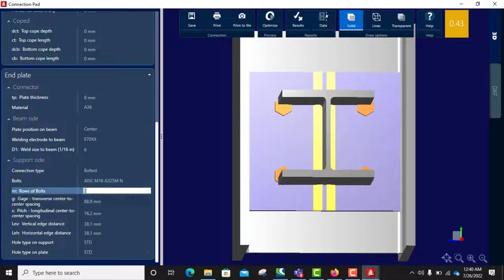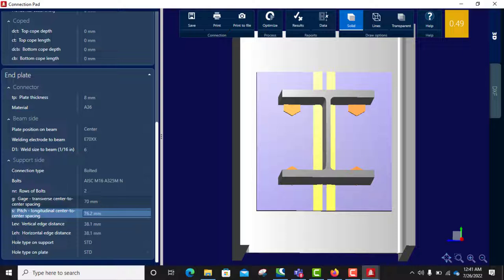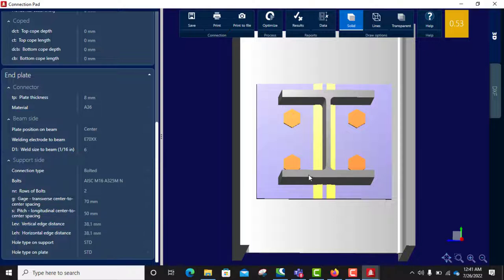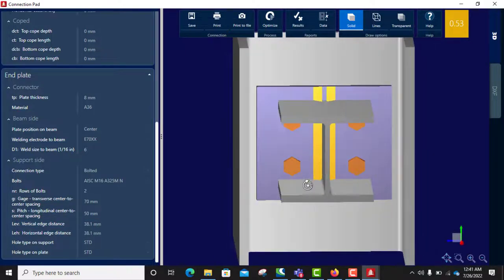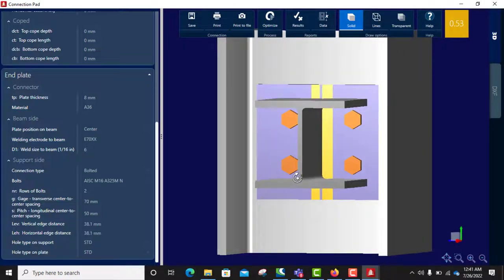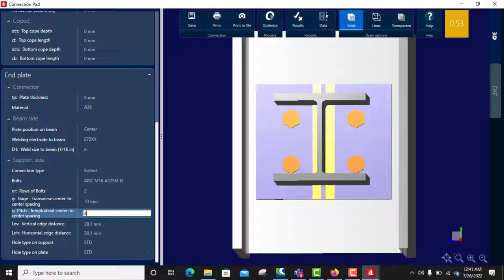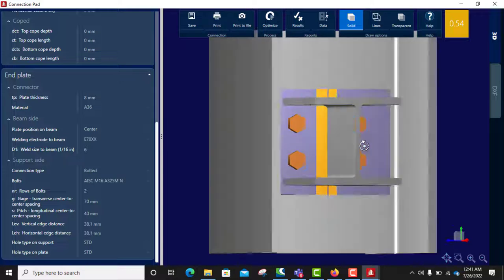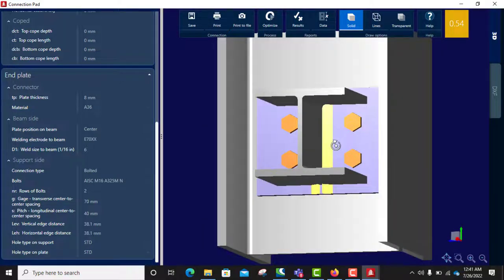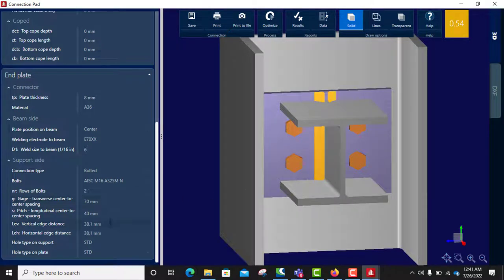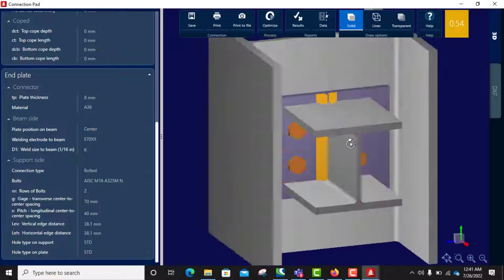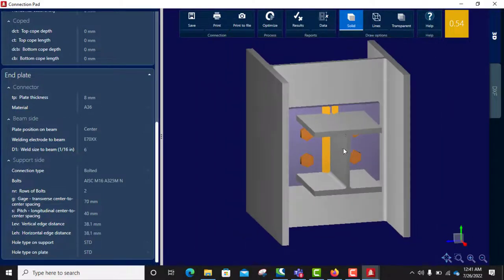Row of bolt 2, gauge. Gauge is a spacing factor. We use 70. 70 is fine. Longitudinal center to center spacing, I will reduce this one to 50. So they have actually stayed away from the flange of the beam. I can reduce this further to 40. So I'm fine with this. And the plate is not clashing with anything anymore. So this, we are good to go.